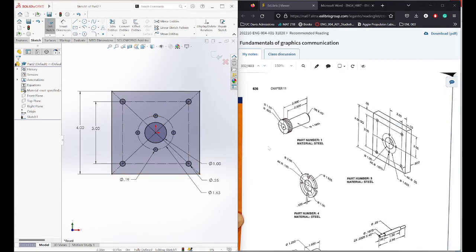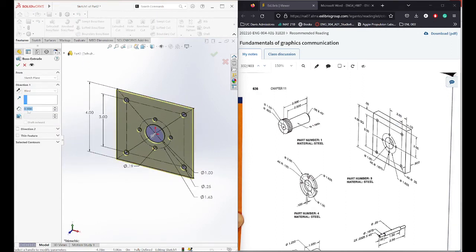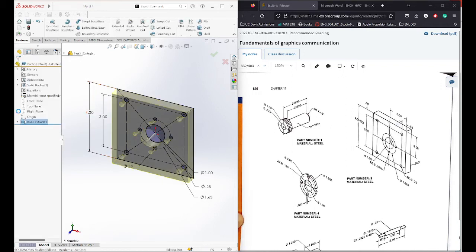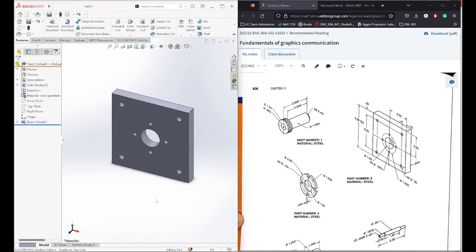It's fully defined, and we have had all the features that are on the sketch in the textbook. So we can go to Features, Extrude Boss Base, and extrude it. So the thickness of this is 0.5, so we're going to put that in, and there we go, extruded.